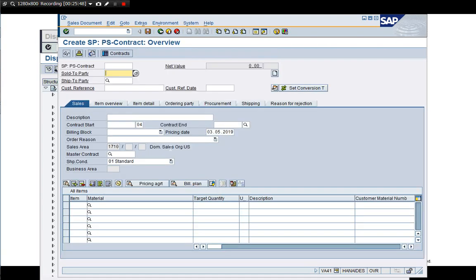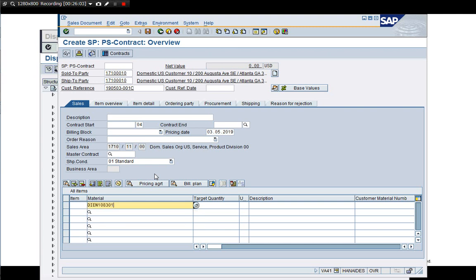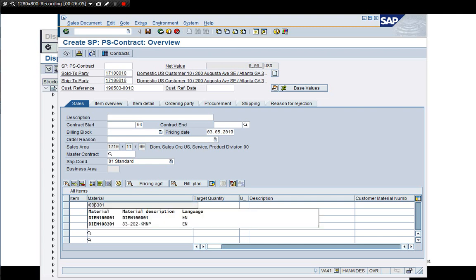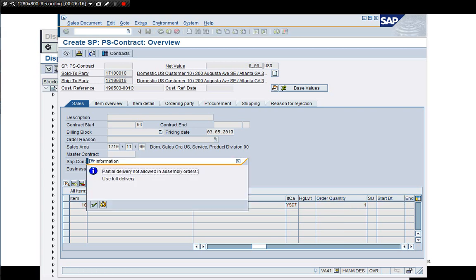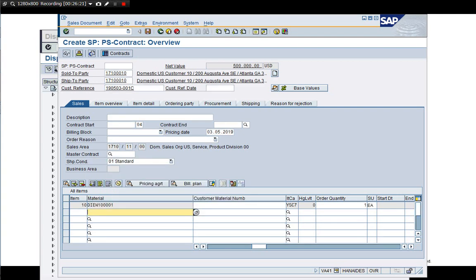Okay, enter. You have to fill in the customer and customer reference. Try to use a different distribution channel, and okay, we select the service material. It's asking the order quantity. Partial delivery, we're not delivering anything. So this is it.